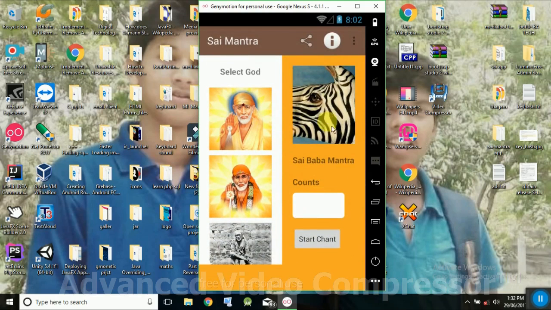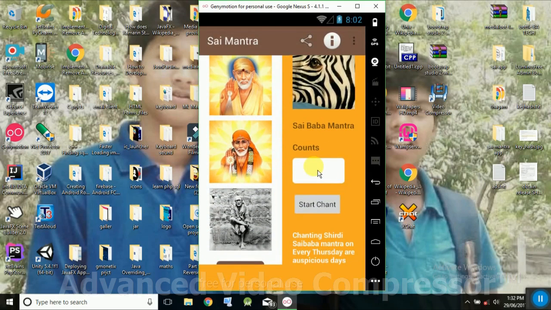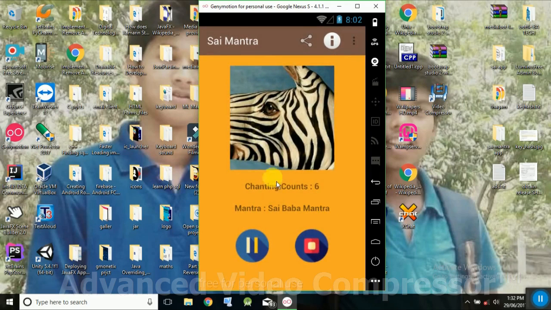So this is the pick, and here you can give any number of counts. Suppose 6. And Om Sai Namo, this mantra will be played 6 times. Actually, you can use it in morning time. You can set the counter here, and you can listen to the music. So it's a very crucial app for all those god devotees.